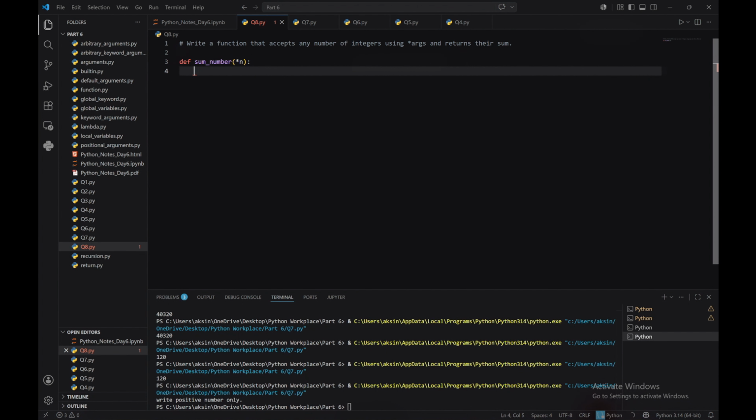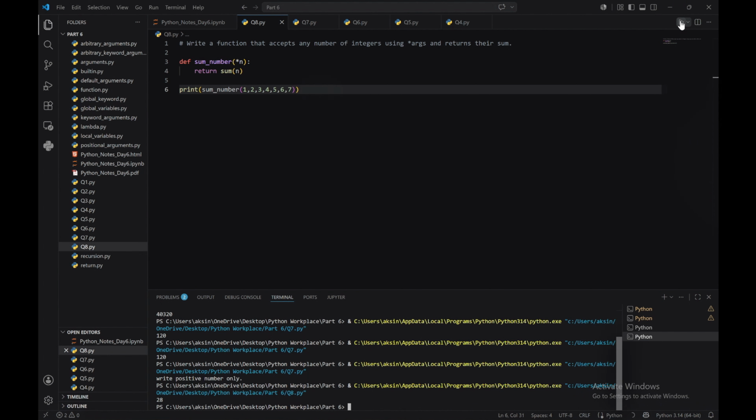After that we are going to print sum_number 1, 2, 3, 4, 5, 6, 7, and it is going to print the value. As you can see, the sum of all is 28.